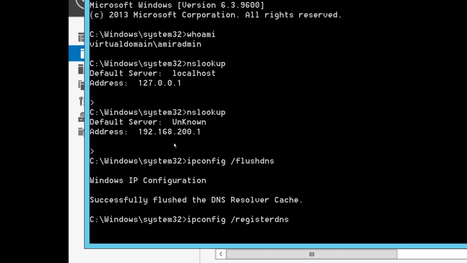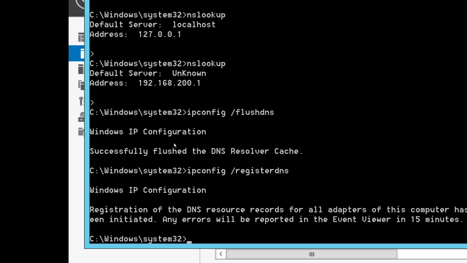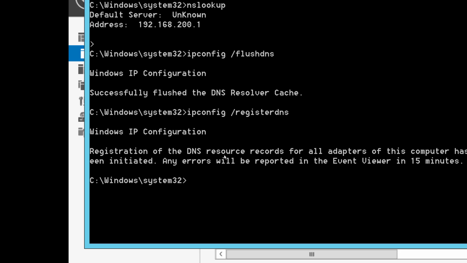And enter. So it's okay. It will give you 2 lines there, which is okay. If there are any errors, it will show them in the event viewer. That's just a general message there. So it means that both ran okay.